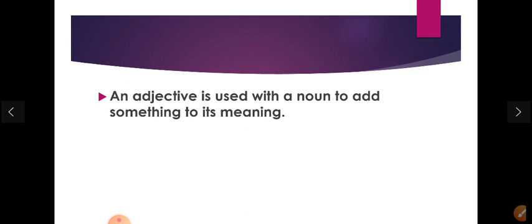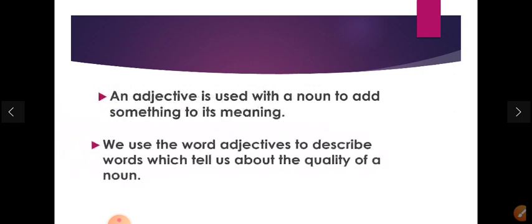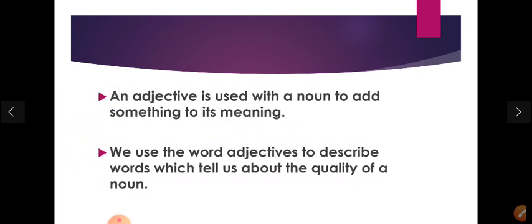to enhance the quality or the quantity of the object or noun. Okay. So we use the word adjectives to describe the words which tell us about the quality of the noun. As I told you, whenever we have to tell any quality of any noun, we use the words adjectives there only. Okay.